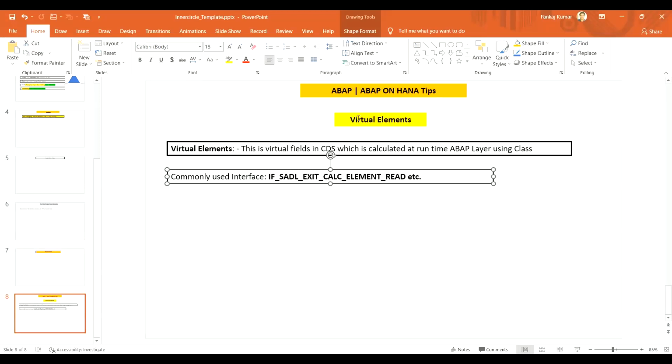Today we are going to discuss virtual elements. Virtual elements are nothing but virtual fields in the CDS, which are calculated at runtime by the ABAP layer using a class. The commonly used interface for achieving this is this one. There are some more interfaces, but this is the commonly used one.